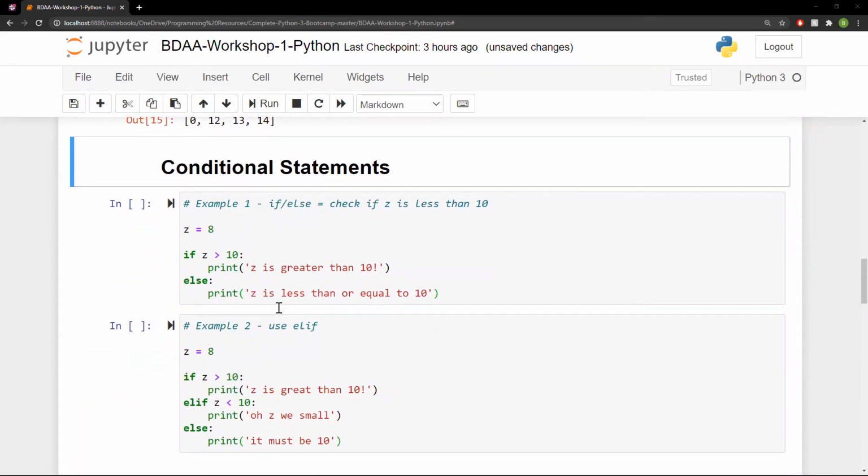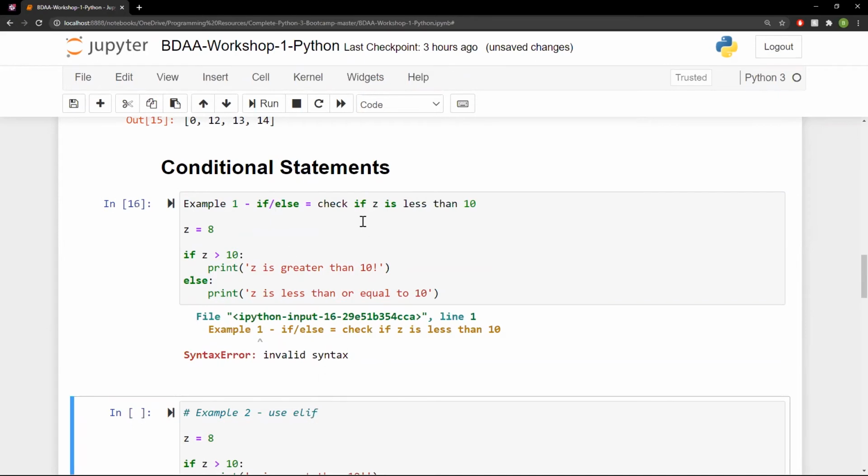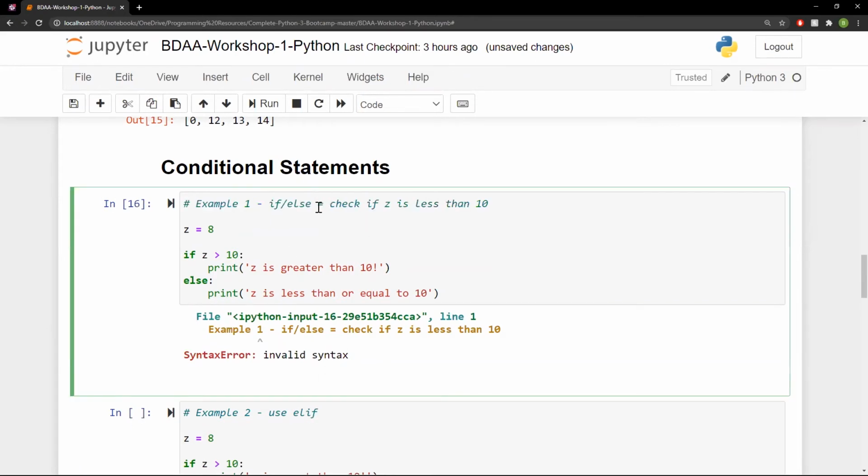Now we have conditional statements. Okay, so if it has this hash mark here, it just means that it's commented out. So if I uncomment it, it's going to result in an error, as you can see here. So I'll just comment it again. Okay, so this first example is basically the same one as the slide. So I set this variable z equal to 8. If z is greater than 10, I'll print z is greater than 10. If it's not, I'll print z is less than or equal to 10. And I should get z is less than or equal to 10.